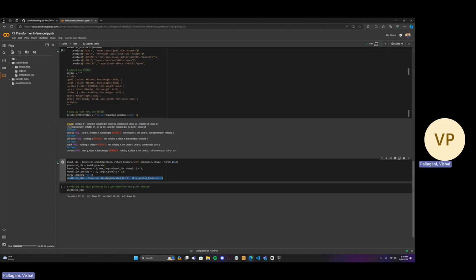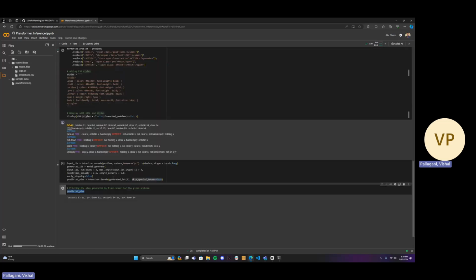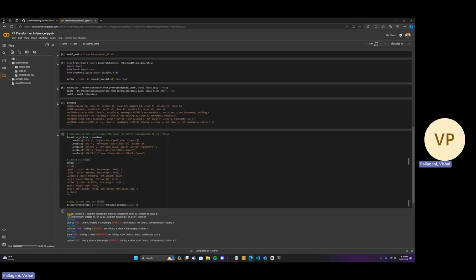Then we have a final line, and this line decodes the generated plan from the model's output tensor. It takes the first generated sequence from the generated IDs tensor, assuming only one sequence is generated, and it converts it back into a human readable string using the tokenizer's decode method. The skip special tokens equal to true, which is this particular part, tells the tokenizer to exclude special tokens like padding tokens or end of sequence tokens from the decoded output. Then we can visualize the output from Plansformer for the given input, which is this particular problem, as this, which is a valid plan for the given problem.